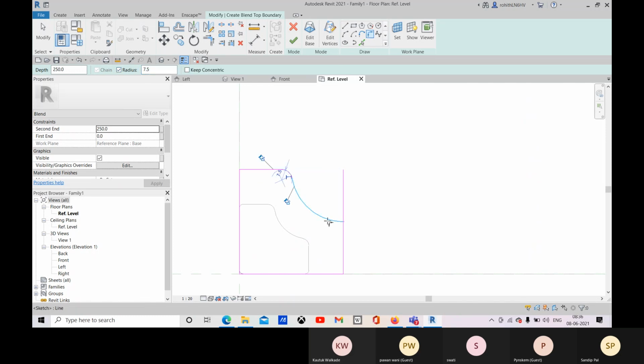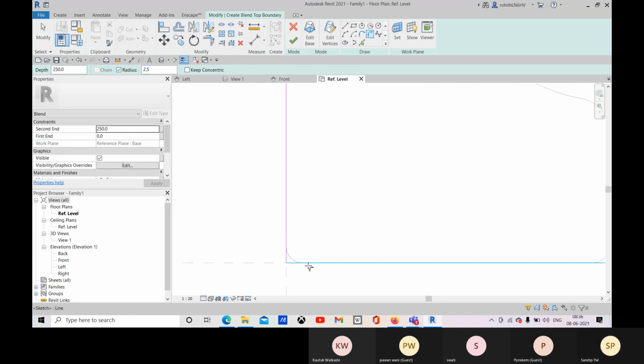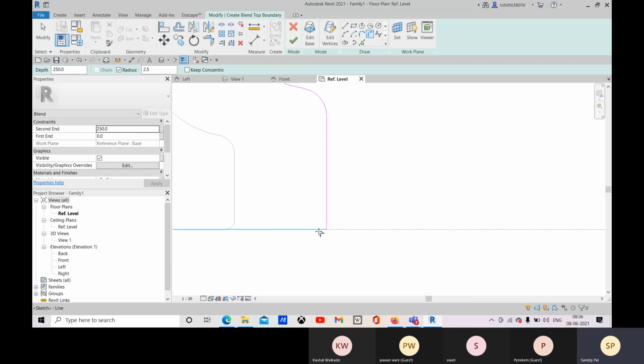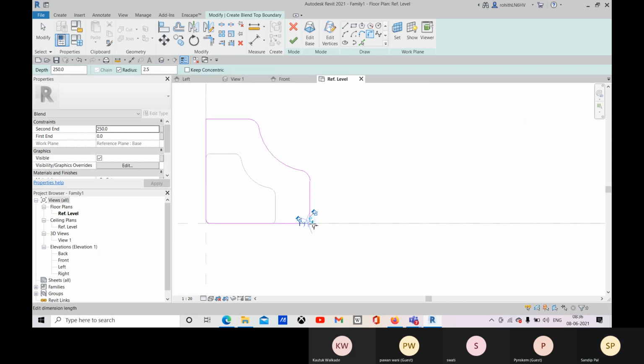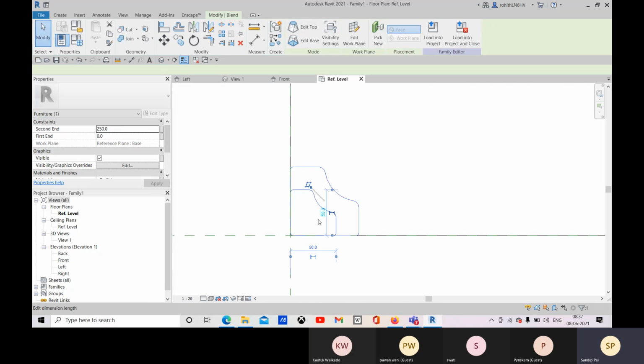Okay, and 2.5 for these sides. Okay, so this is the top profile which we have created. Now before going to finish, you can just define this depth. Okay, so don't worry about the depth, we can change it later.